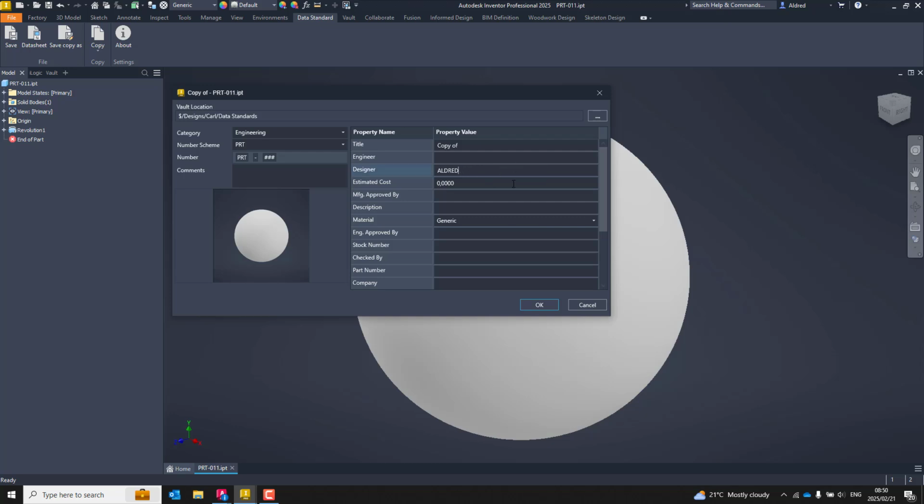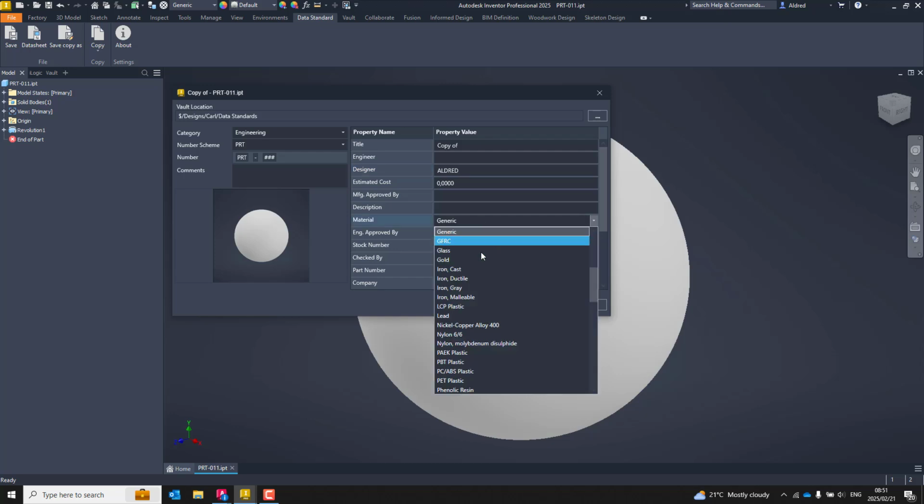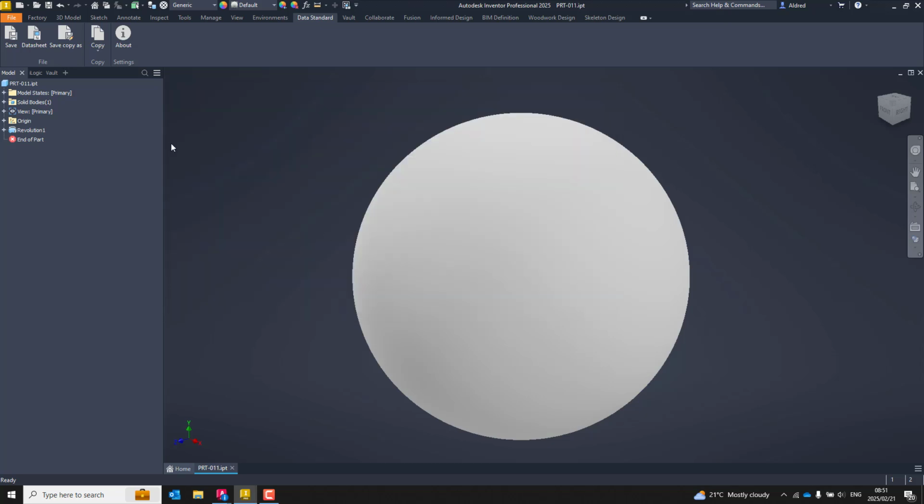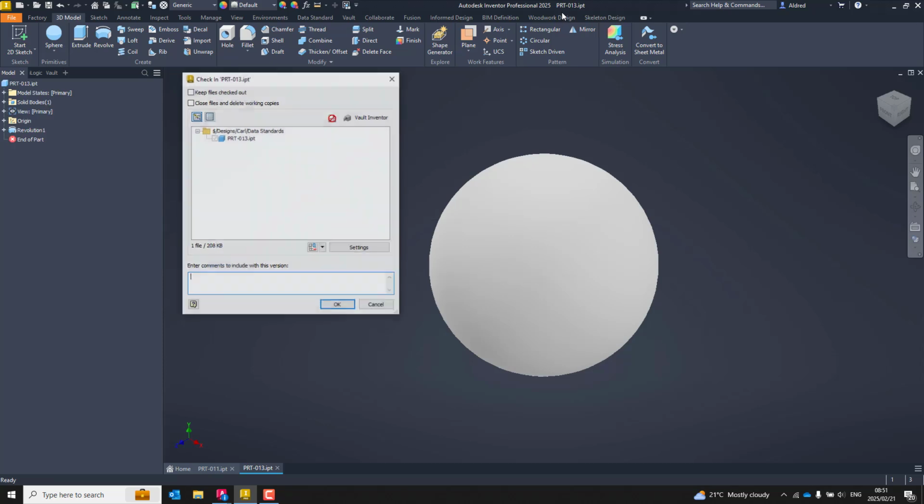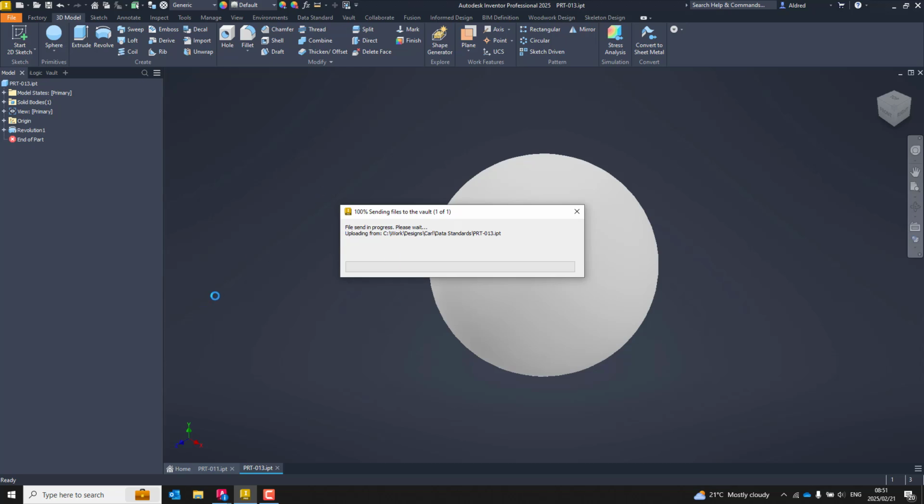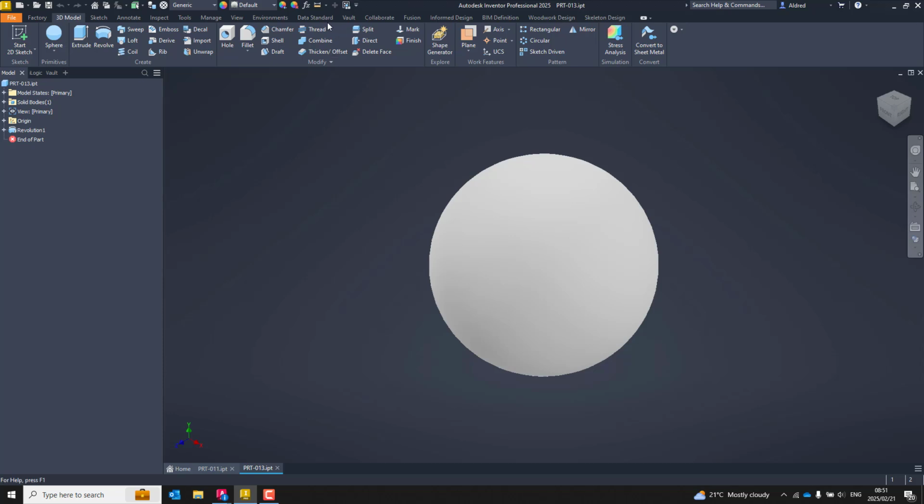Maybe I just want that there, "Copy of". We can also change the material over here as well. Happy with it, click on OK. And you'll see there it's now changed from PRT-011 to PRT-013. Want to put it into the Vault, there we go, and it goes in there. So that's generally what the data standards does inside Inventor for the Vault.